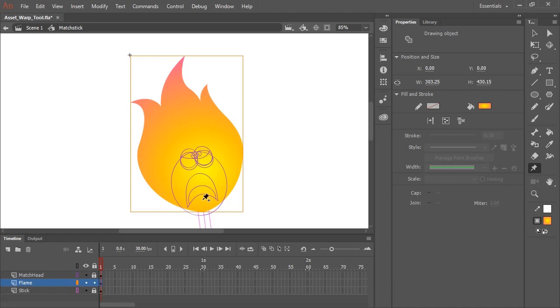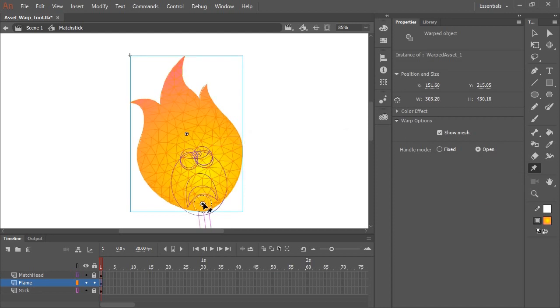And once selected, all we need to do is click inside the artwork itself to start placing pins. So the first pin placement I'm going to make down here, basically where the flame connects with the matchstick. And now this pin is represented here by the center dot and this outer dashed circle. And you'll also notice a mesh has been applied to my shape.